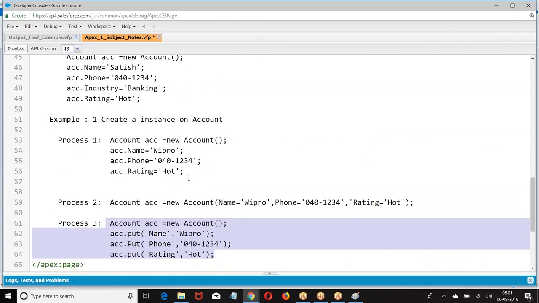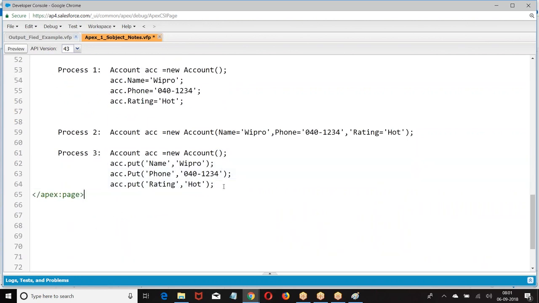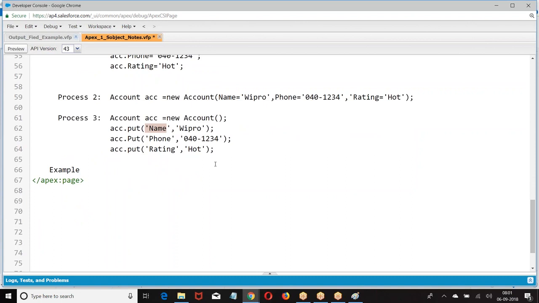Satish, I have a question. Yeah. So ACC dot put, name comma string. Is that how we'll give it? The field name is name, and string. Field name is always a string. There is no other option. Value is always a string. Value of a field is always a string.